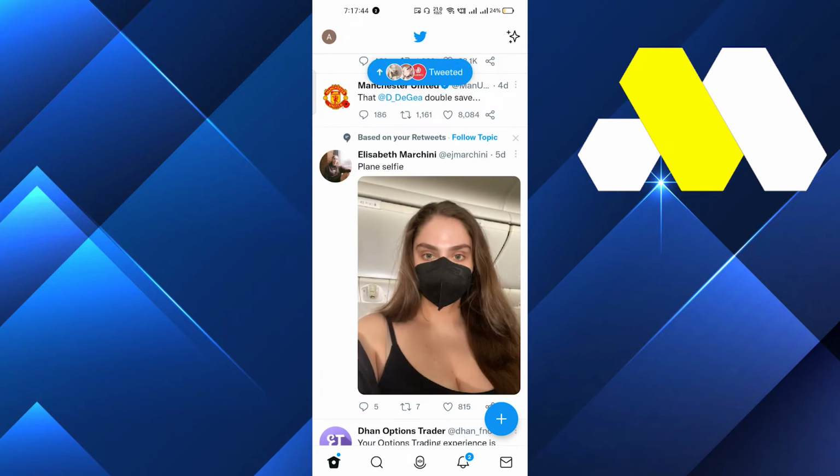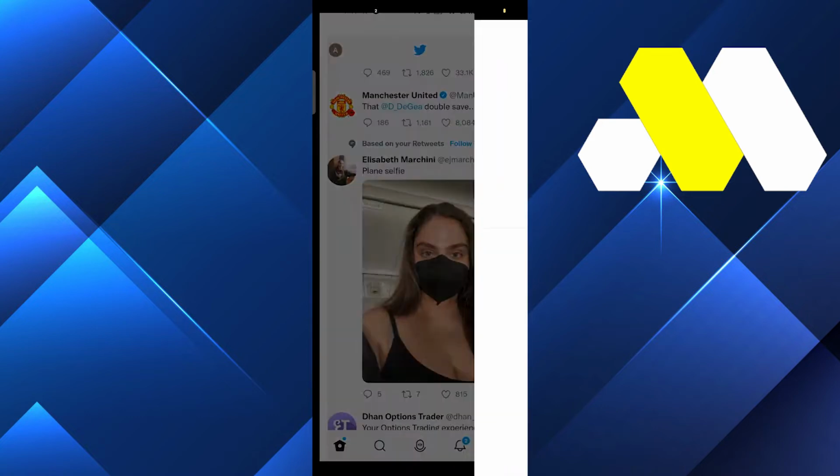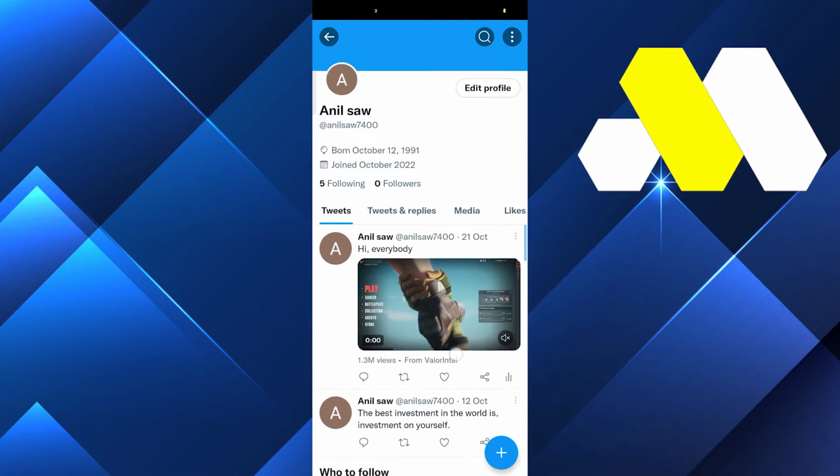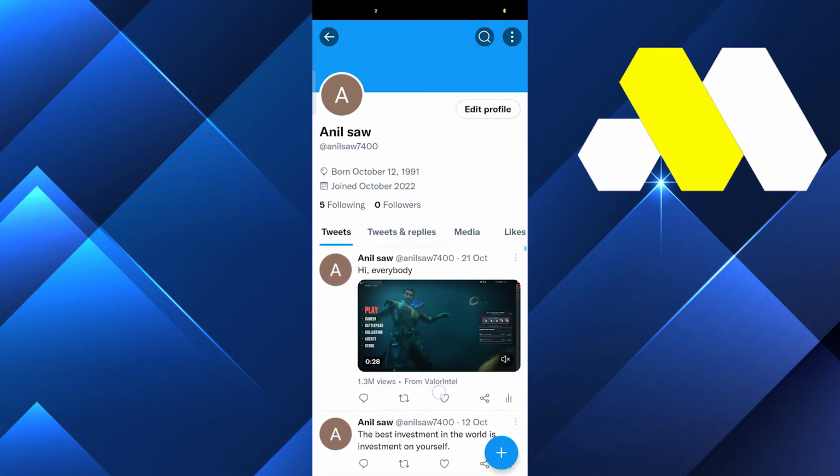So we first have to go to all the tweets which we have posted. We have to click on the profile icon on the top left side, and click on the profile here, and we can see all the tweets which we have posted.